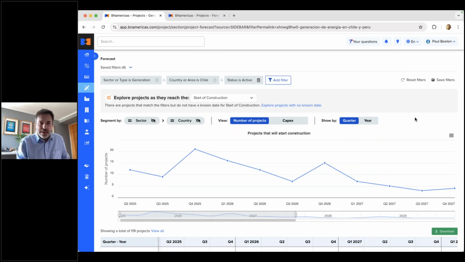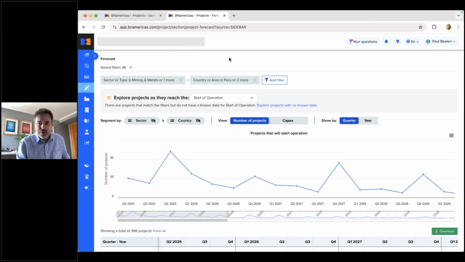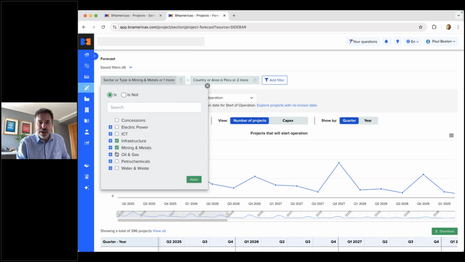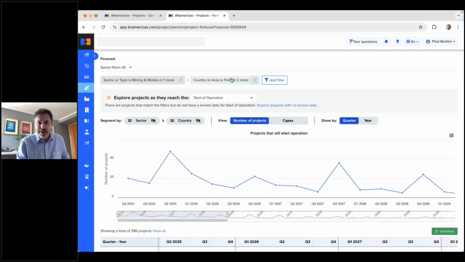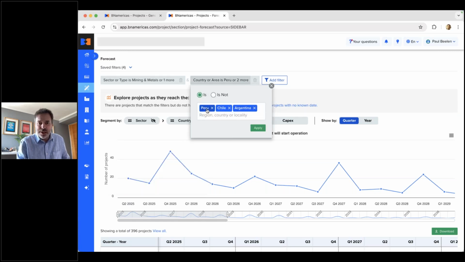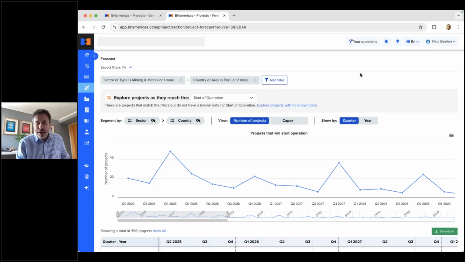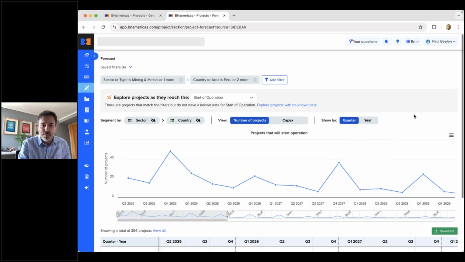That's the basic functionality. There's a little bit more we can do here. So let me go to this second window. In this case, I'm looking at mining and metals or infrastructure projects. So it's a little bit broader. And this time, I'm not only looking at Chile, but I'm adding Peru and Argentina. And by adding more countries and more sectors, it gives me the ability to group things both within this graph and within the table below.